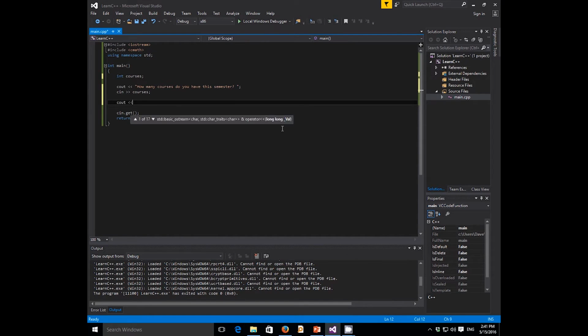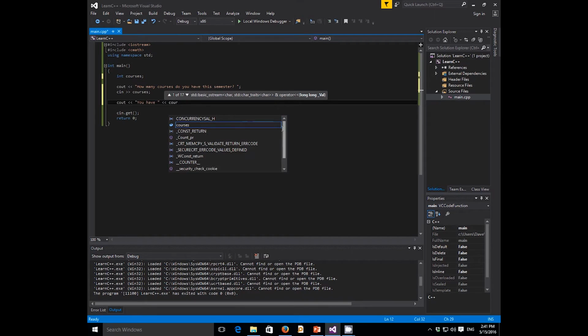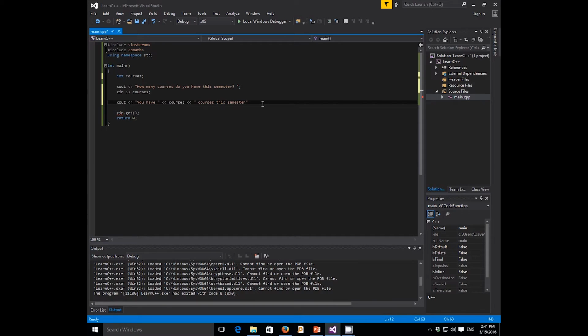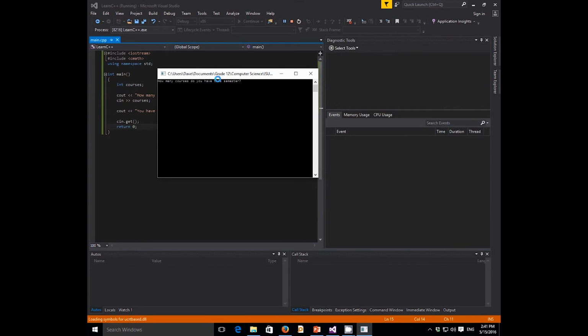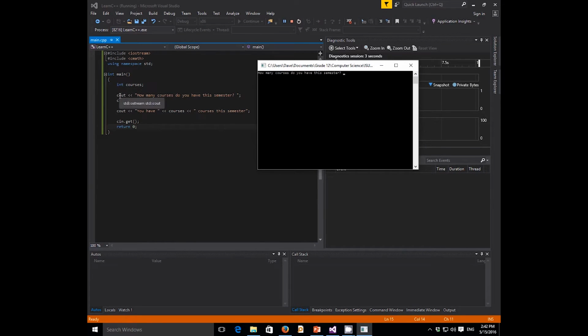Let's just output: you have courses this semester. Alright, so when we run this program, it now says how many courses do you have this semester. Right, this is the cout statement. And then we enter an integer. Remember, this variable is an integer type, the courses. Let's say I have 6 courses this semester.